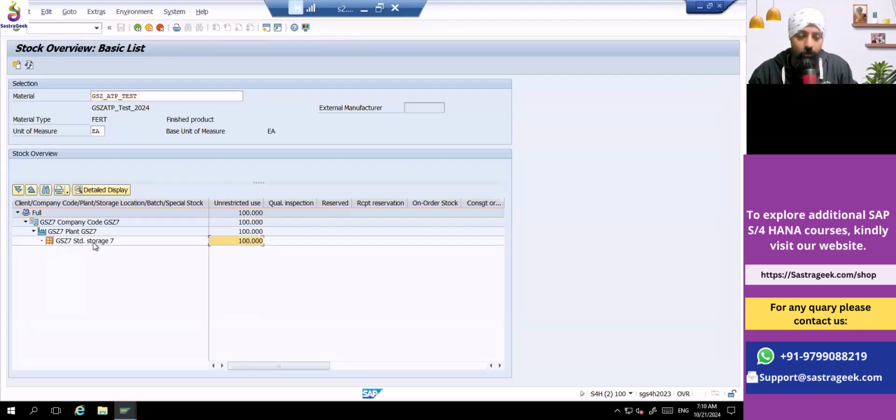So I have a stock of 100 here for this one. There are multiple transactions which we can use to check the current availability. What I am trying to see first is, what is this material? GSZ ATP test is a material. It has a stock of 100.